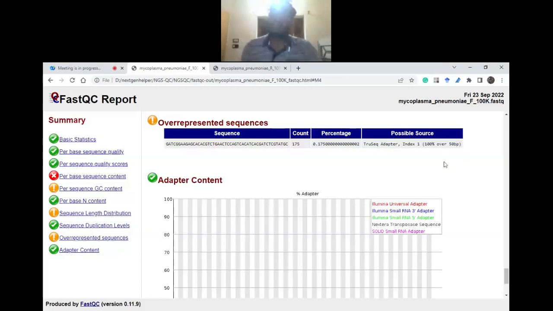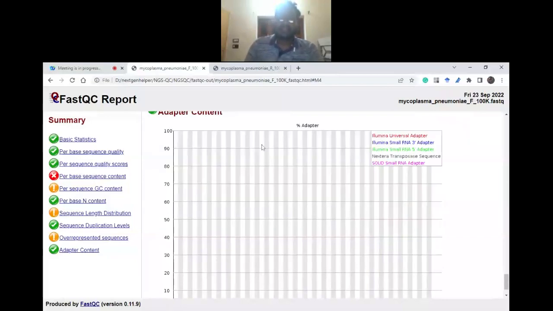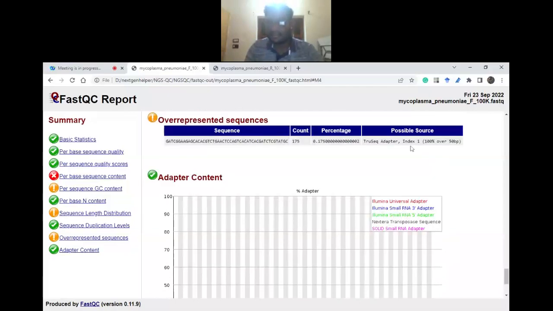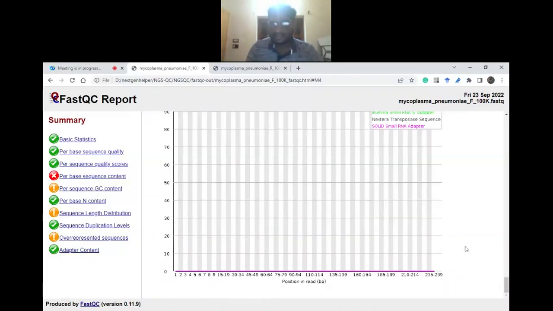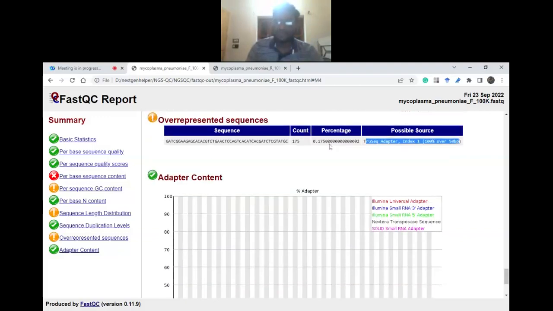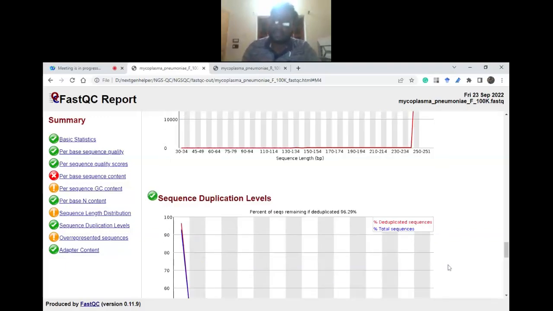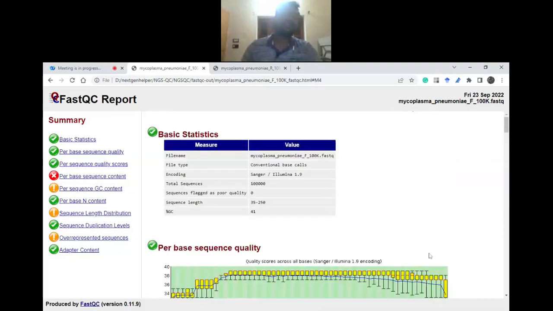So what we can do now is use the adapter sequences to remove the adapters which are present there. Adapter content: if you see any of the adapters present there, they will be shown here, along with how much percent the adapter is present. As we see, this is the TruSeq adapter from Illumina, but it is only 0.17%, so it will not be shown here properly, and it doesn't have many adapter sequences. I think this output is clear to you, right?